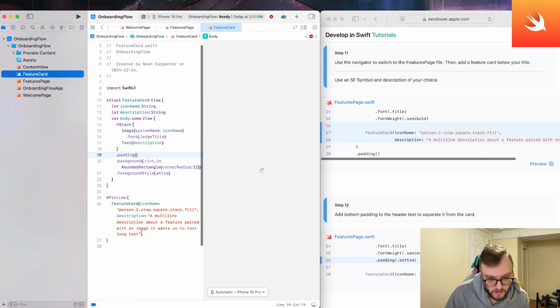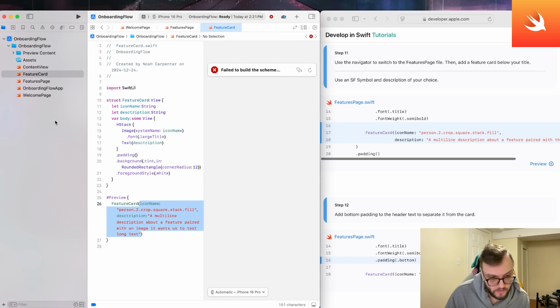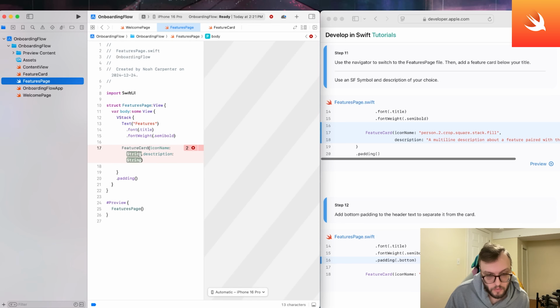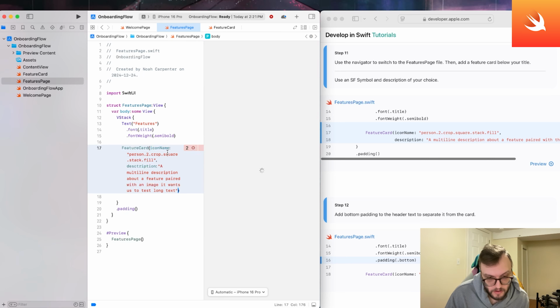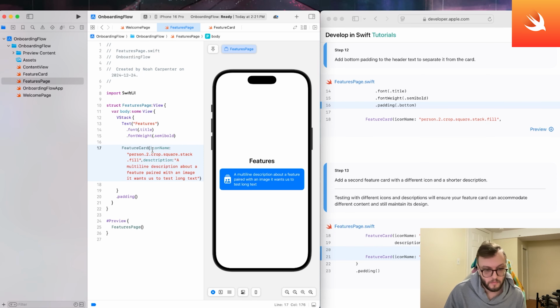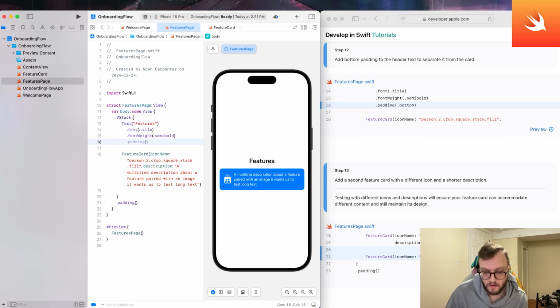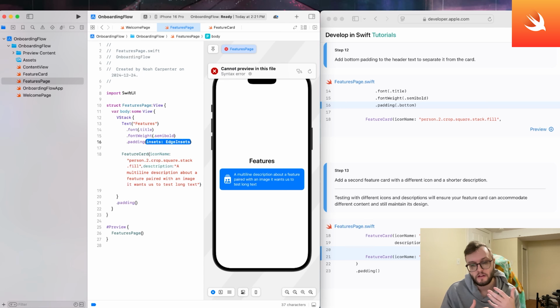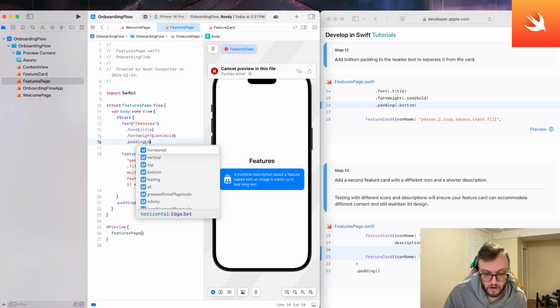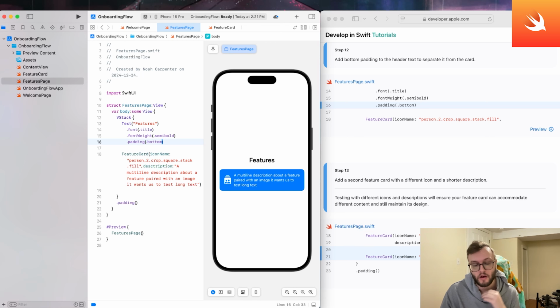So we're going to do the same thing that we did from our preview here. If you want to actually just copy and paste this, you can save yourself some time. If you want to put in your own, feel free to do so. So I'm just going to copy and paste. There we go. It also wants us to add a little bit of padding. So we'll do dot padding. And this time, because we just want to separate the content below the features title, we can do dot bottom as opposed to doing top like we did last time.